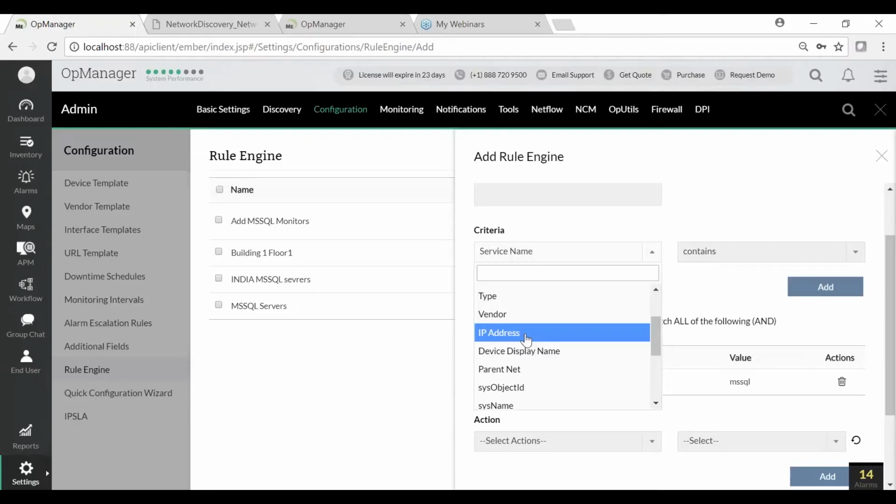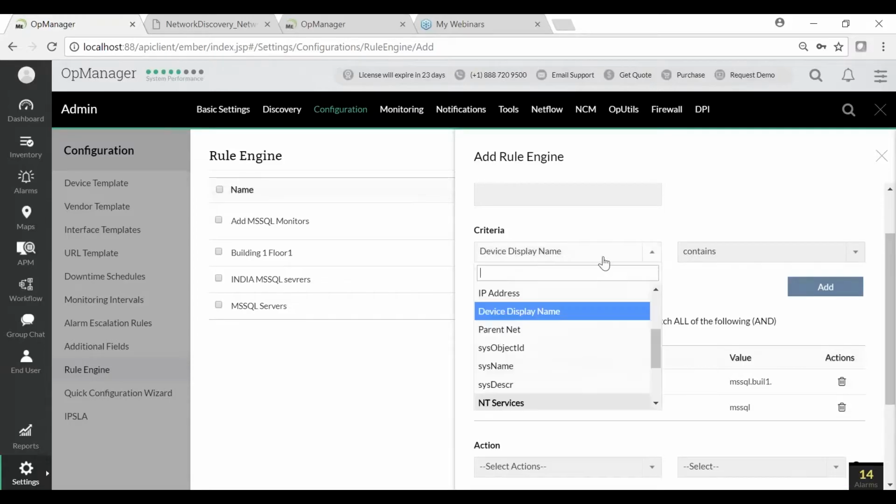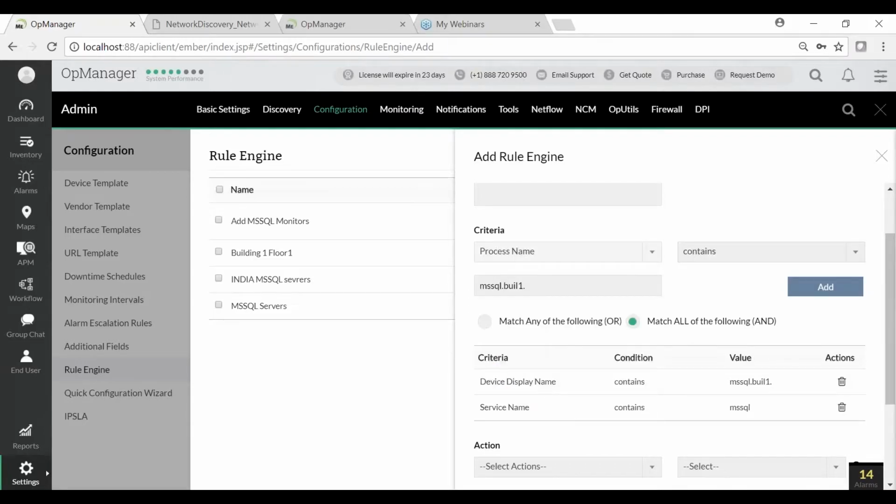So you can just even set the criteria as IP address, or even say display name. There are a few customers who have their display name as, let's say, display name contains MS SQL dot, and then they would have building 1, and then there comes the name of the server. If this is the case, yes, you can just add them, and you can have your system description or process check, process name when it has anything which contains msql.exe, a process, and you want them to be added.